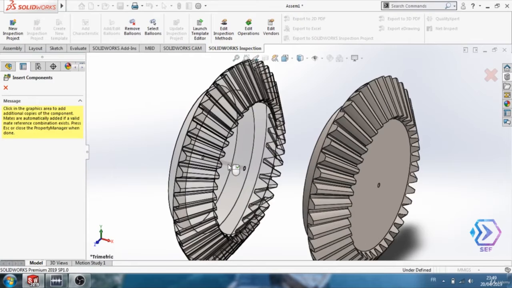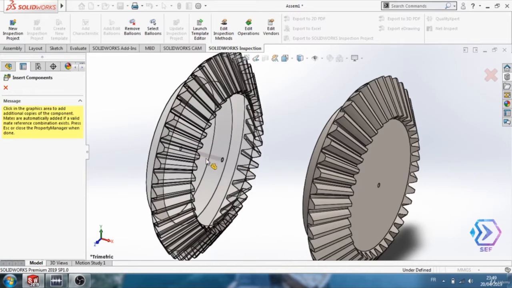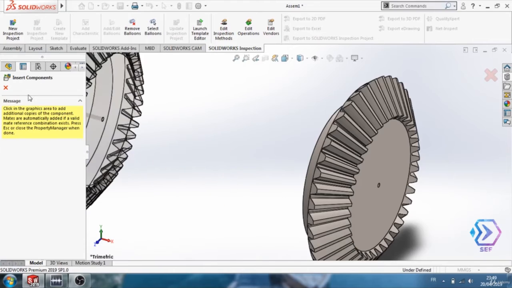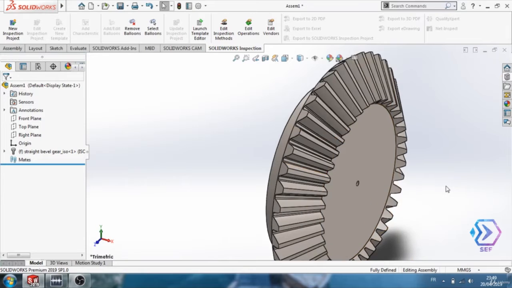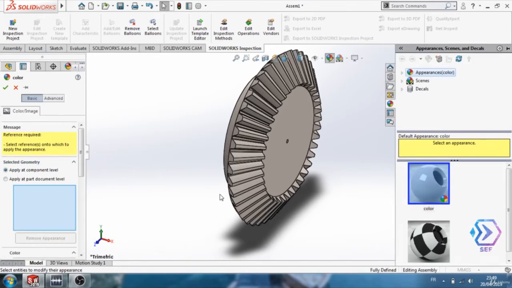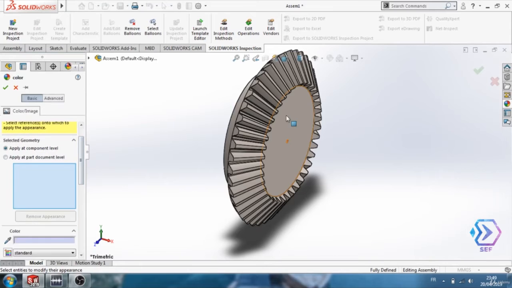So now they show you another one if you want to create a lot of conical gears, but we are not going to do that. Just click on cancel. Good. Now we have the conical gear that we need. Let's just add a color in, and let's make it a golden color.